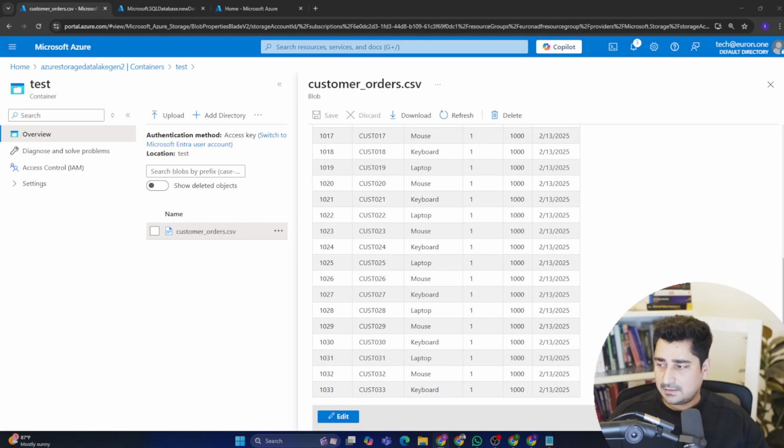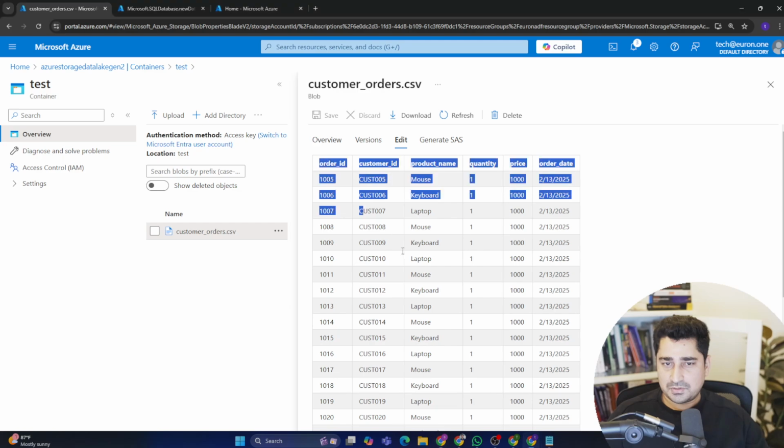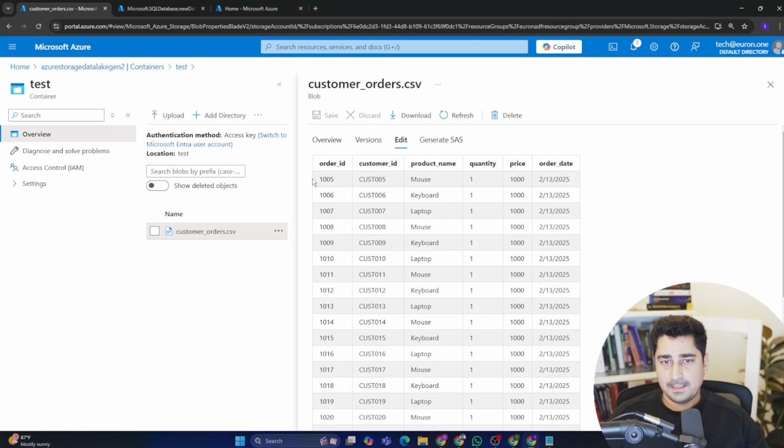So data is available inside your chat now. You all can download it and you can try to store it. Otherwise, you can try to store some other data as well. There is no issue at all. So this is the data, where we have an order ID column, customer ID column, product name, quantity, price, and an order date.